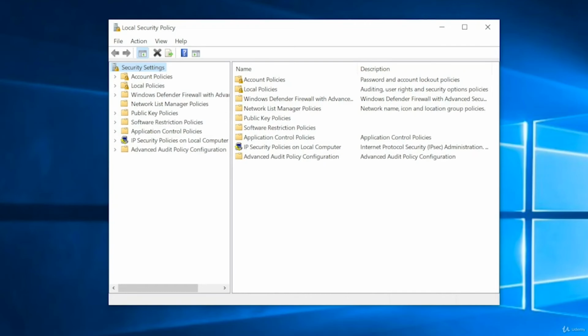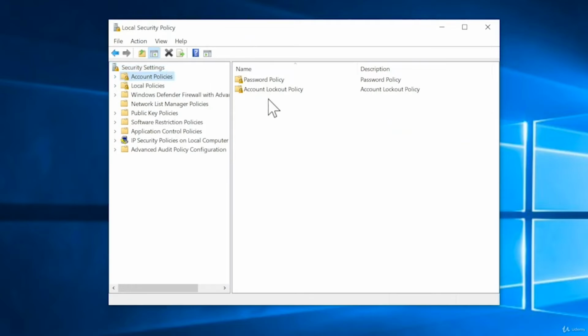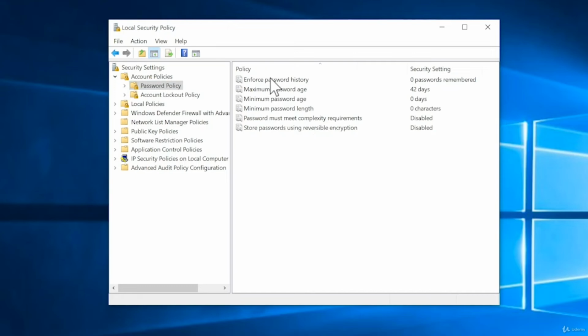Now, what you have here is a whole big pile of things you can set up for your system. So let's start off with account policies. You have two options in here, password policy and account lockout policy. The reason they're at the top is because people love to use these. So let's take a look at some of these and make sure you understand, because it's going to be on the exam. Number one, maximum password age. That means how long a password can be there until they have to change it.